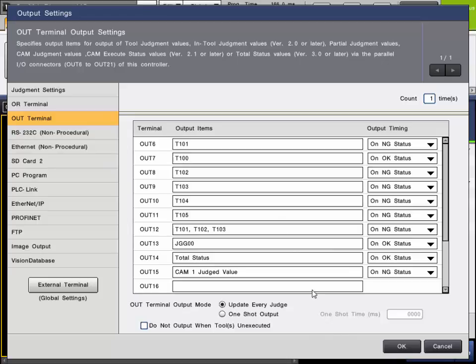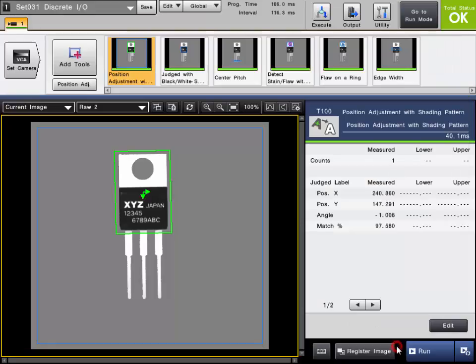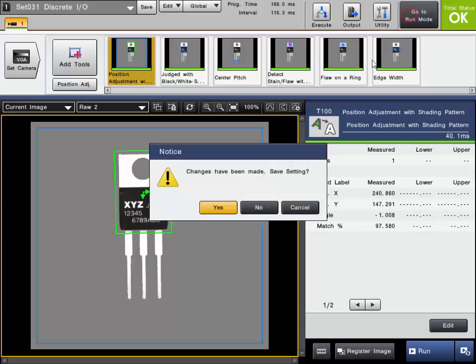So let's go ahead and try this out so you can see this working on the running program. So I'll click OK. Now, the output judgments are only outputted or updated when the system is in run mode. So if you're in program mode or setup mode, they will not turn on and off. So let's go to run mode. We'll just simply click run.